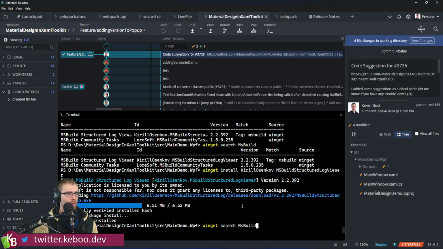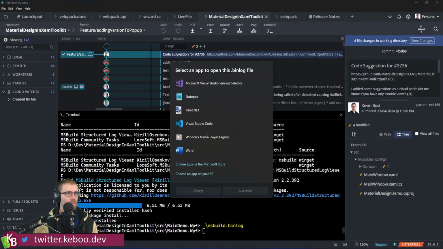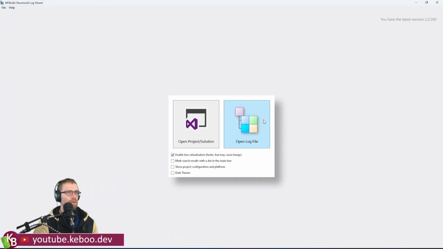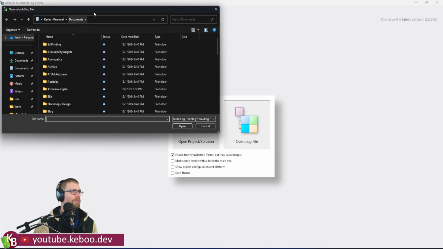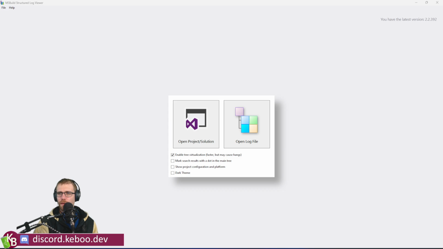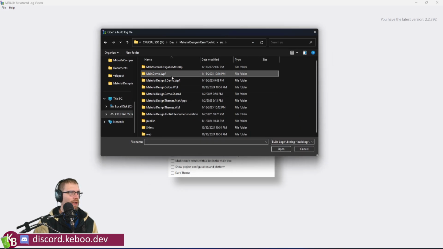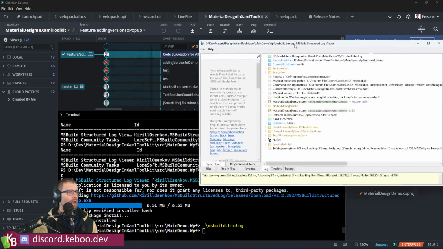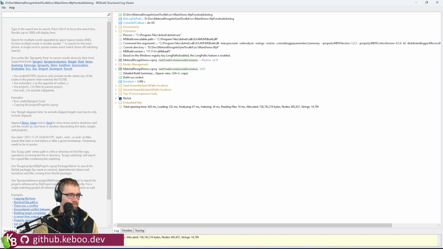Okay. Now we can open up our bin log. What? Did you not register it? MS build structured log viewer. Fine. I will go at it this way. Go get me my log file. So, gotta navigate over to where it exists. And then I grab main demo. There's my bin log. Okay. And now we can debug our problem.